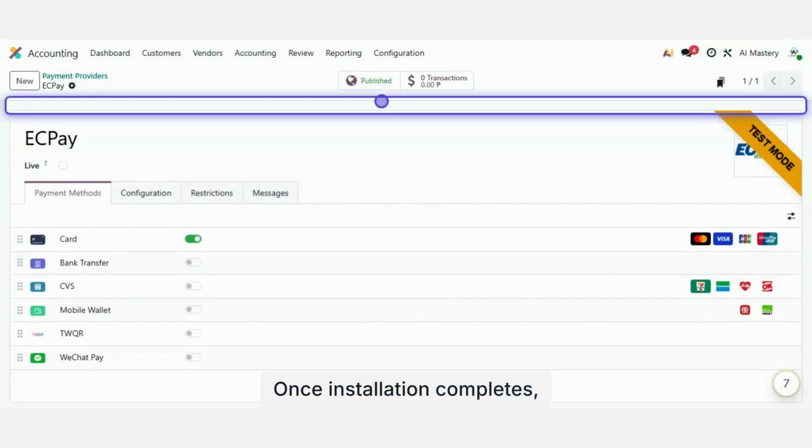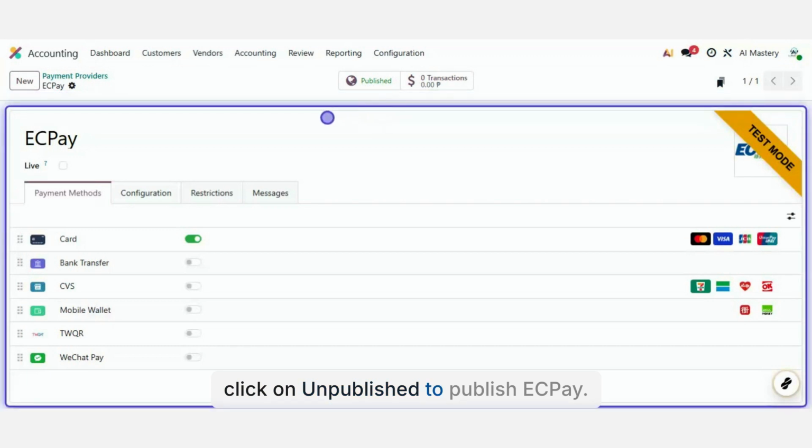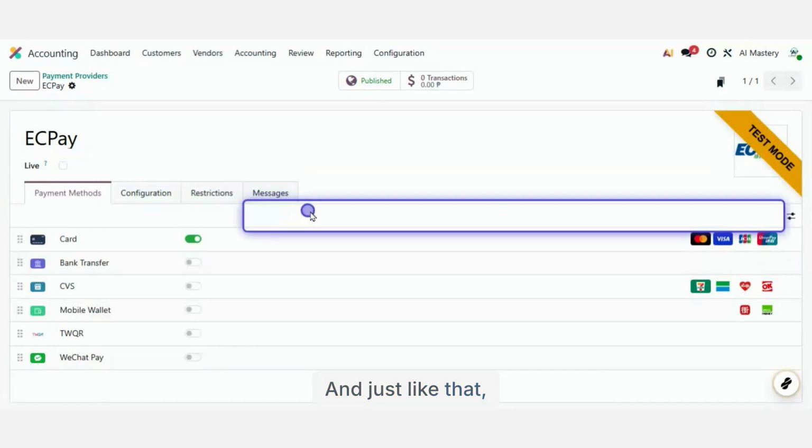Once installation completes, click on Unpublished to publish ECPay. And just like that, you're all done.